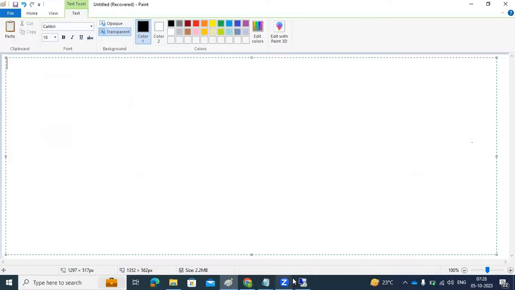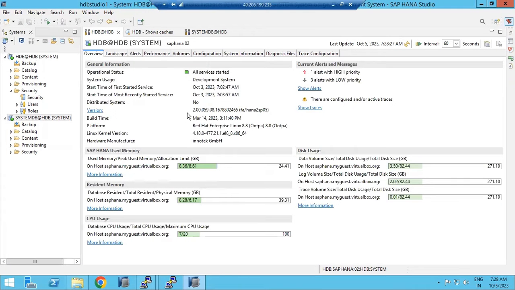Before going on, I have one small doubt at the landscape level. Can you please go to the landscape tab?